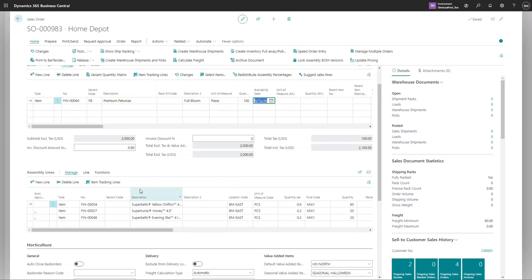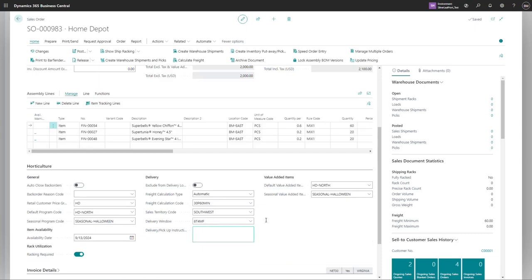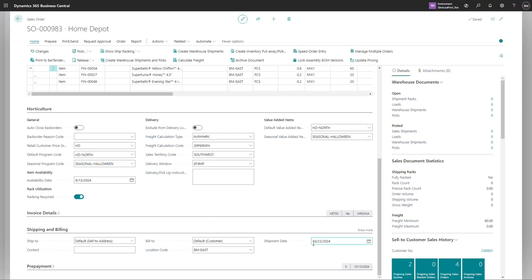And notice in SilverLeaf, we've promoted the assembly BOM lines as a subform on the sales order and the transfer order, so users can immediately see the different items needed for the assemble to order functionality and can make adjustments as needed. This order's current ship date is for October. And so that should pick up our Halloween program. And as we see, the seasonal program is identified as our seasonal Halloween. So let's just see this in action.